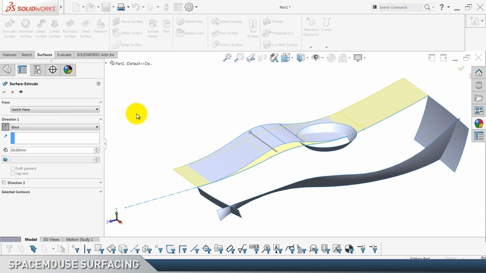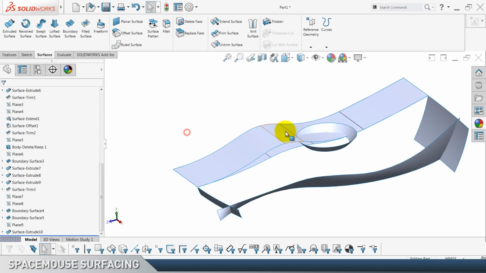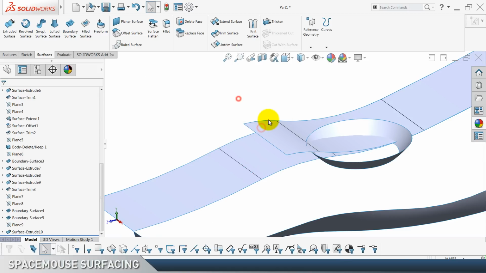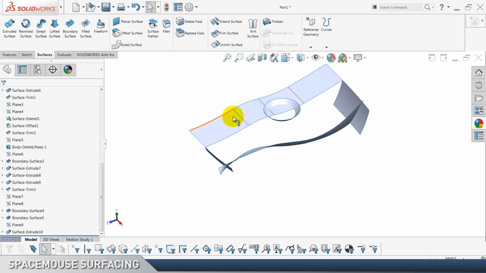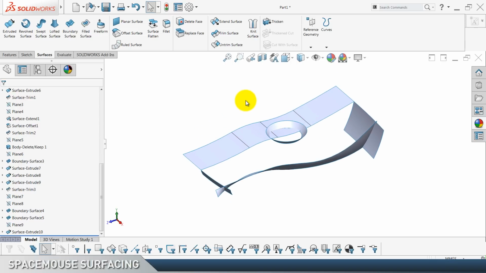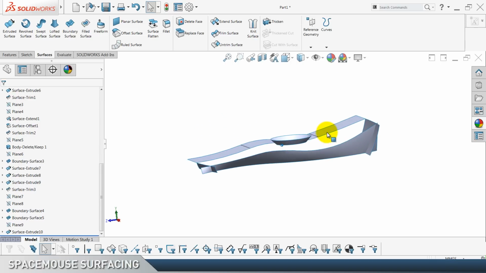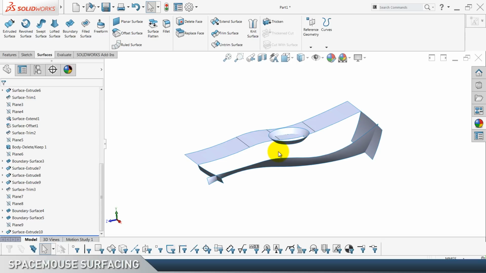This is direction. Click OK, and then I'm gonna hide this one and this one. So this surface is gonna be one of those which are gonna help us create this top face.